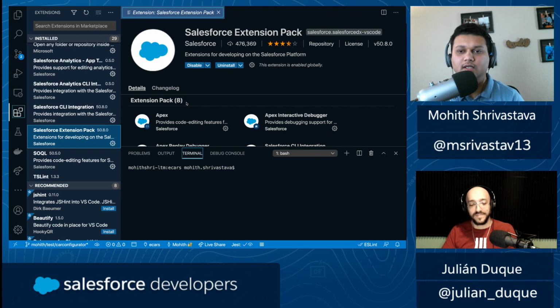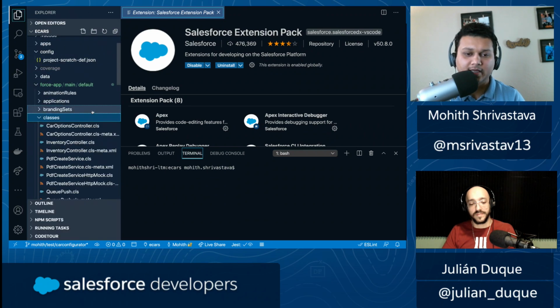And you also need Salesforce CLI. You need Salesforce CLI because these extension commands under the hood use the Salesforce CLI command line framework. So they invoke the same commands that are there in the CLI. So that's the tooling setup I have.